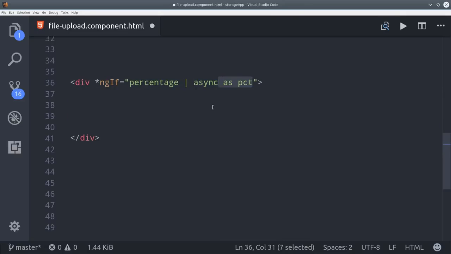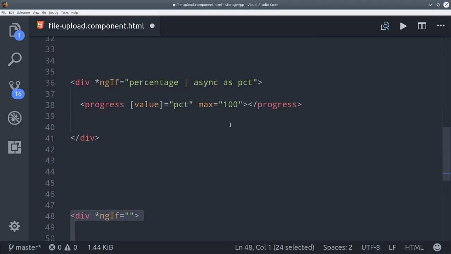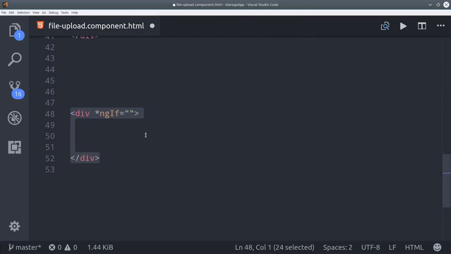We can unwrap it with the async pipe and then set it as a template variable called percentage. It emits a number ranging from 0 to 100, and we can use it as the value in our progress bar. That's really handy, but we can also take this a step further and unwrap the snapshot in the HTML as well. The snapshot contains information about the bytes transferred and the total bytes in the file.